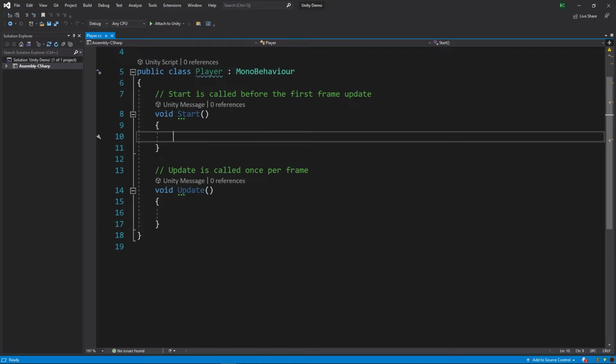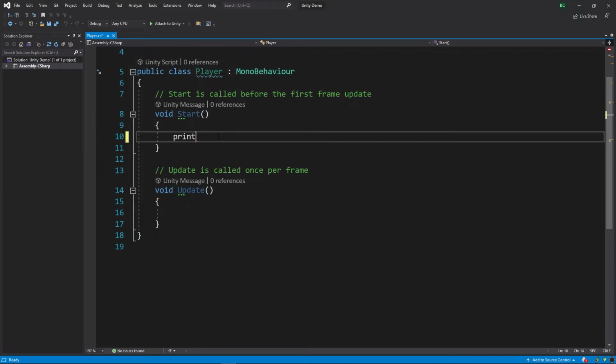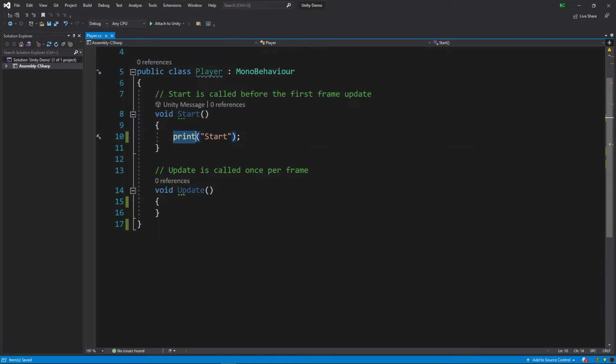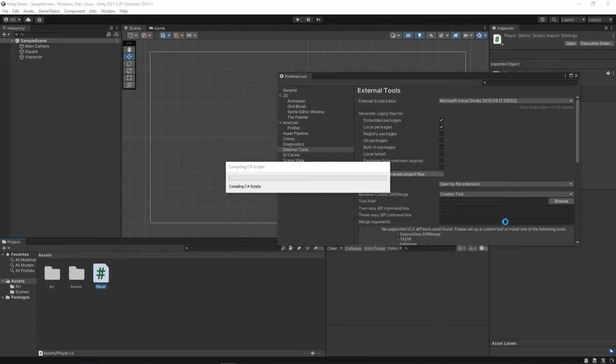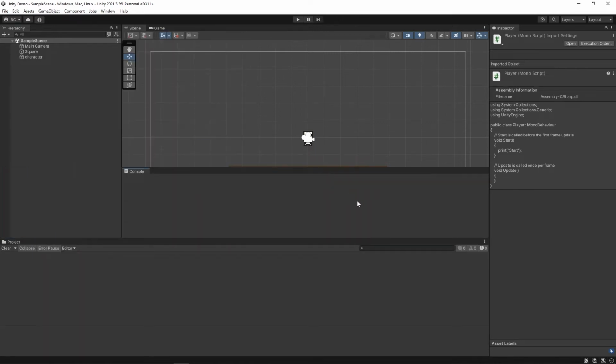Okay, so start is called on the first frame update, and I can go ahead and type in print, give it a string, and say start. Print is a default Unity function that will print something to the console, which the console for me is right here. Most likely, the console is hidden behind the project just like this for you. You can actually drag it and put it anywhere you want.